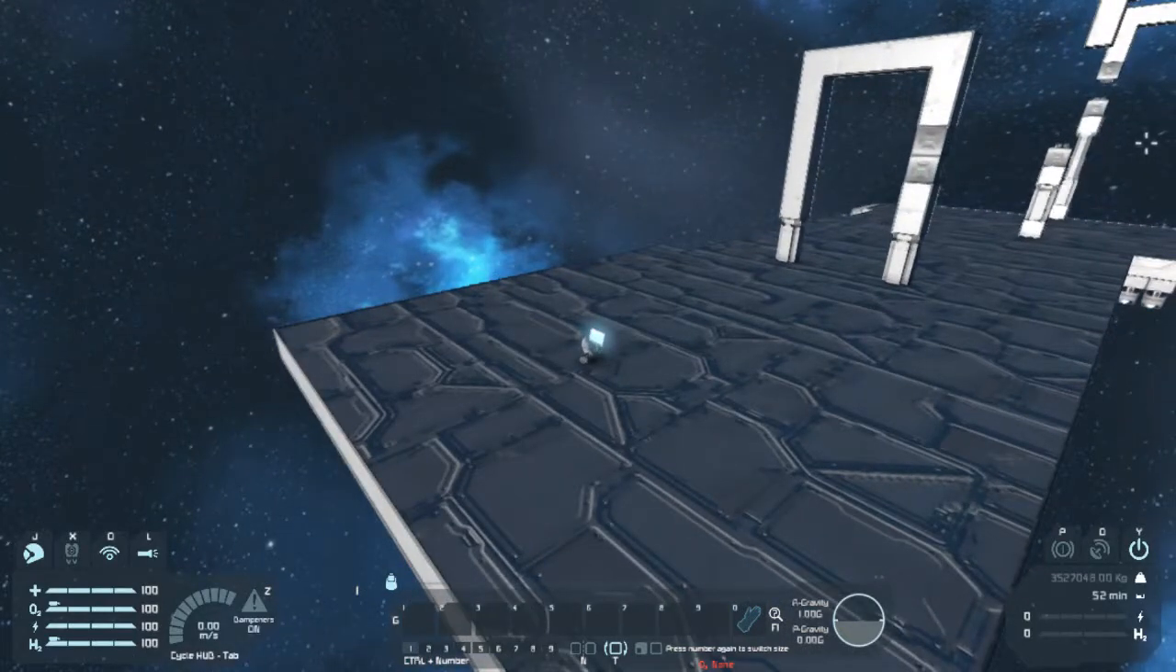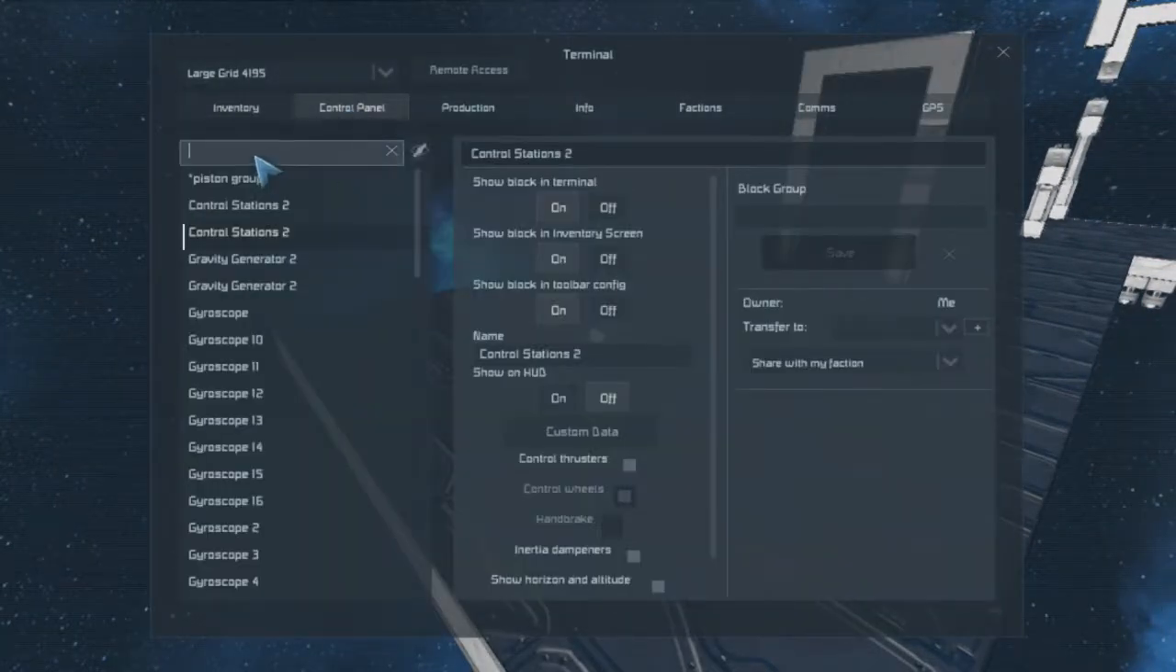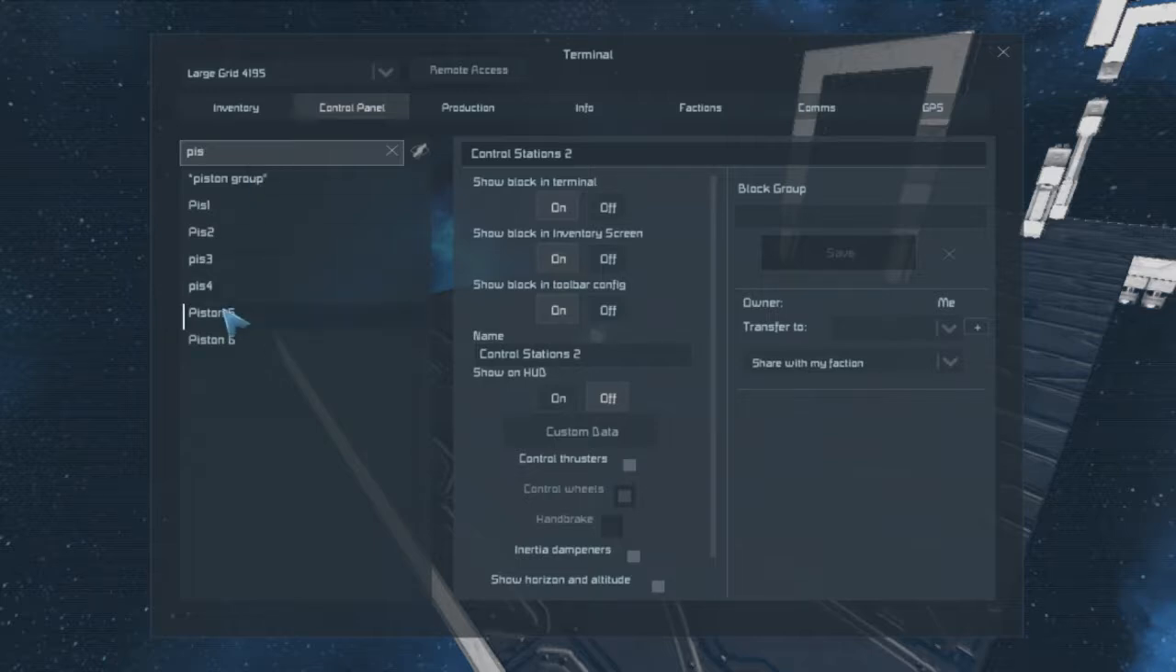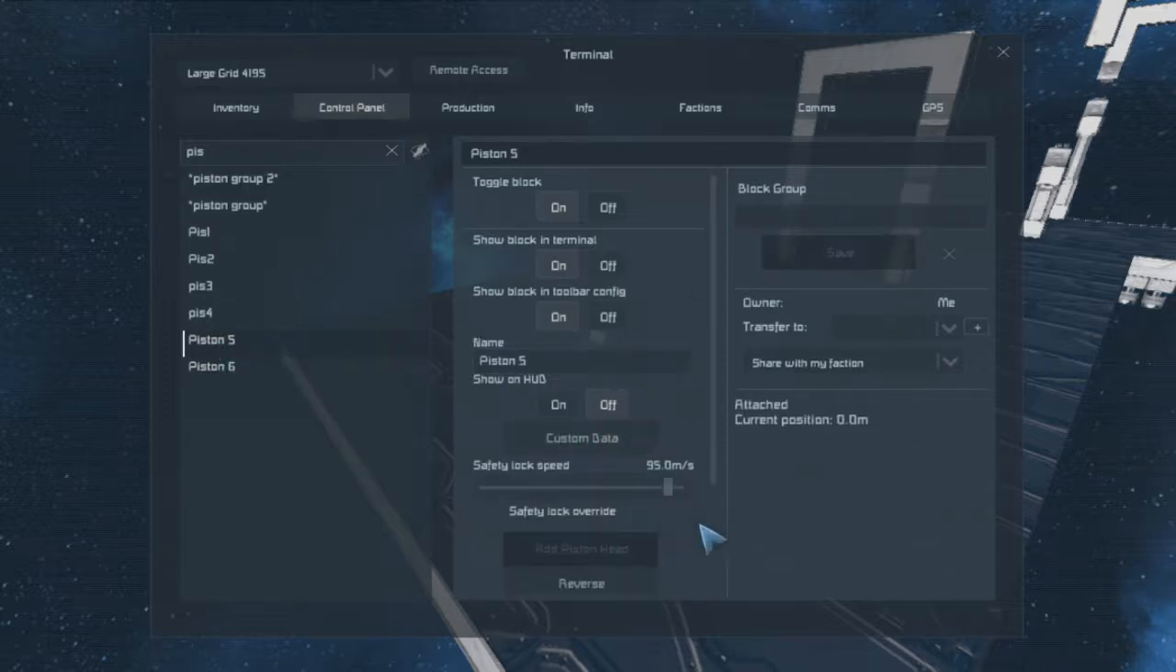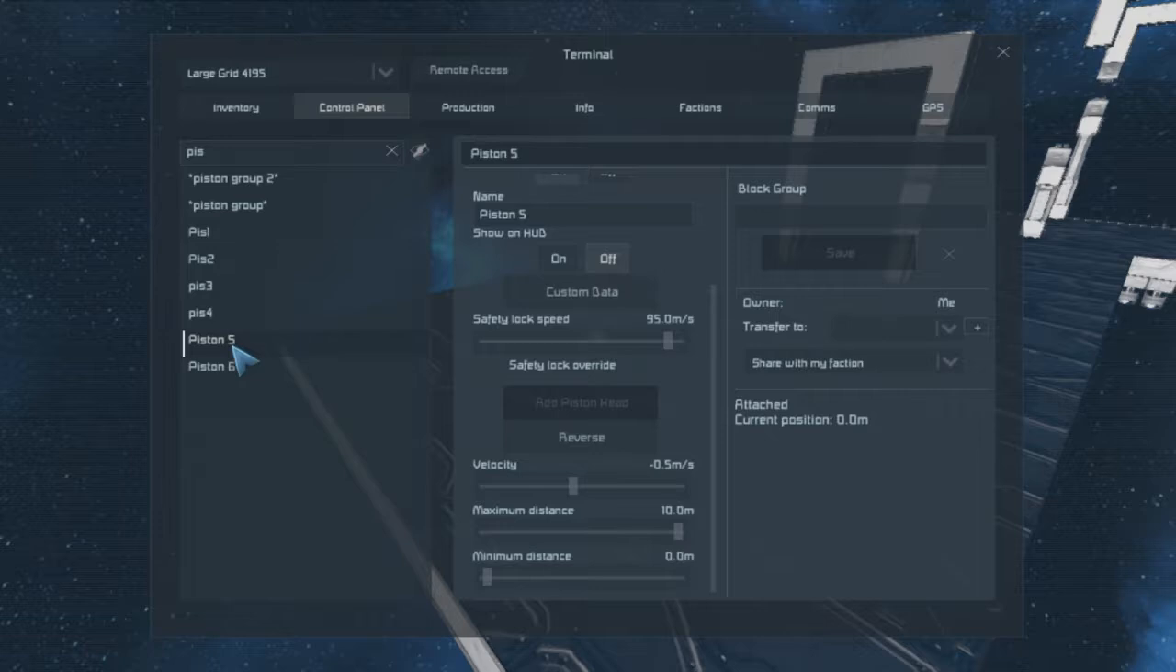Alright. And into my controls. I'll make another group here with these 2. I call this piston group 2, and I'm just going to check them to make sure they're going in the same direction. So this one's negative and this one's also negative. So I'm back to the original settings. Both blocks are on. I never changed the velocity. I never messed with the safety lock speed, which I have no idea what it does.